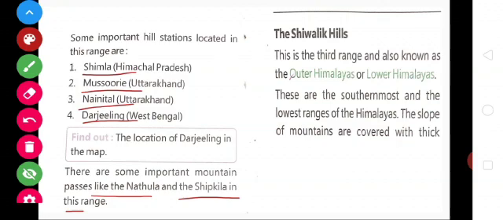And the third parallel range is the Shivalik hills. This is the third range and is also known as the Outer Himalayas or Lower Himalayas. These are the southernmost and the lowest range of the Himalayas. Yes, which is the southernmost and lowest range of the Himalayas? Shivalik hills. And the slopes of these mountains are covered with thick forest.